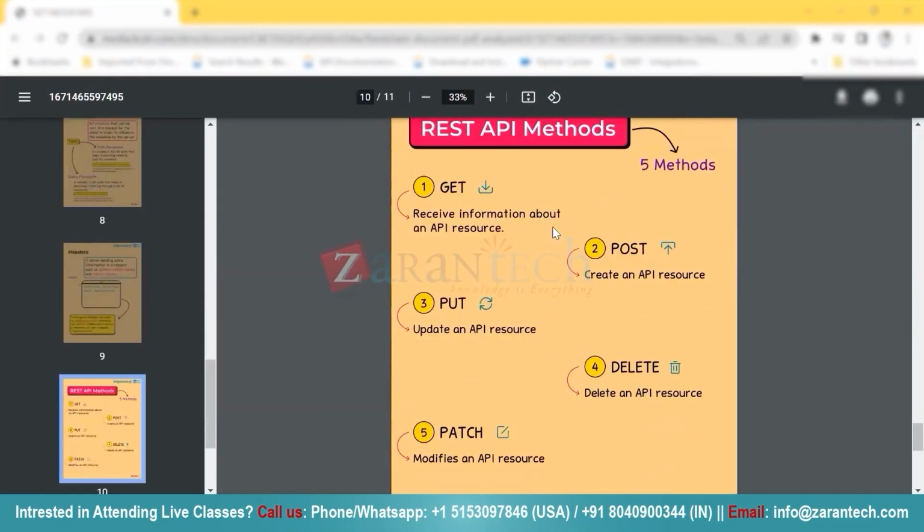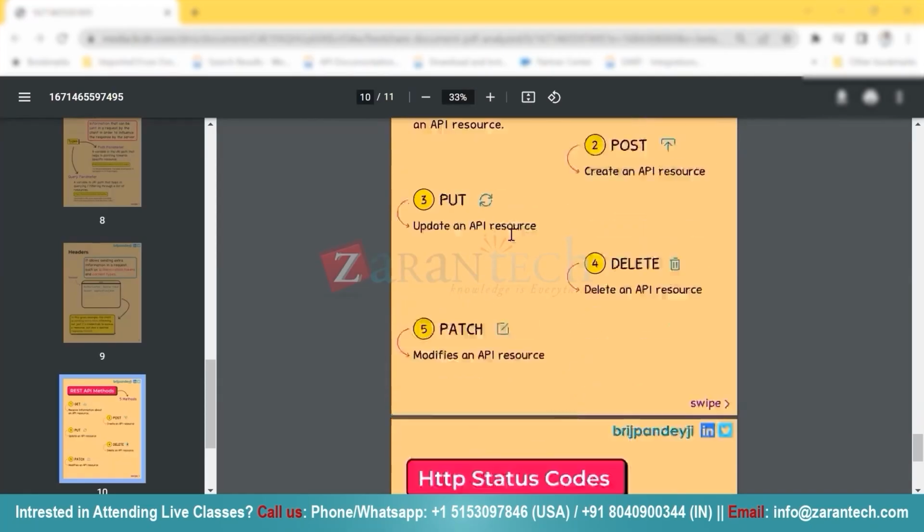There are API methods. Like I said, get, post, put, patch. Get is to get the resources. Post is to create something. Put is to update the thing you want to update. Delete is to actually delete. Patch is to modify the API resource. So get is getting, post is inserting, put is update, patch is modification.